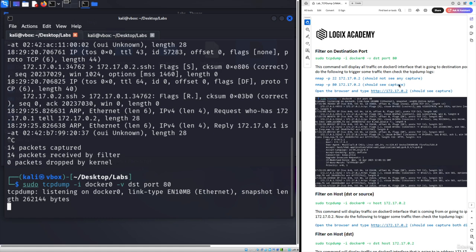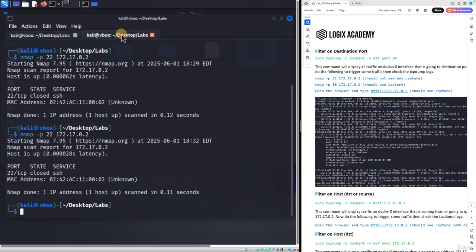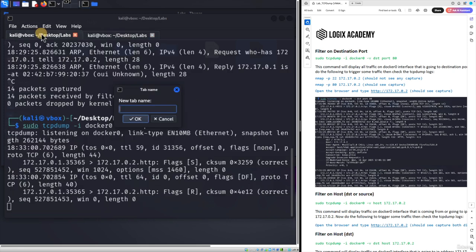Okay, so what's the next one? Let's try port 80. Let's do an nmap scan on port 80 and see if it can detect that. Okay, let's come here. There you go. It has already detected the traffic going to port 80. So if you look here, this is from the Kali Linux VM and this is going to port 80, which is HTTP. Excellent.